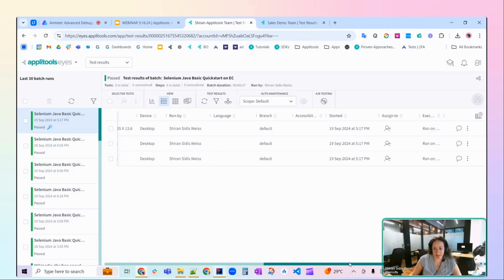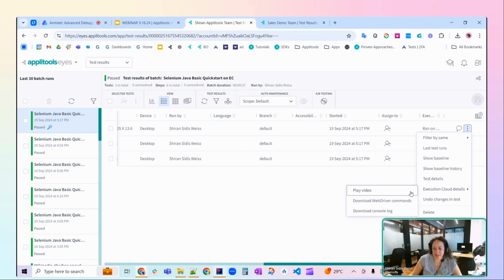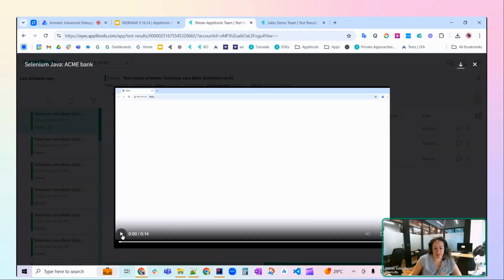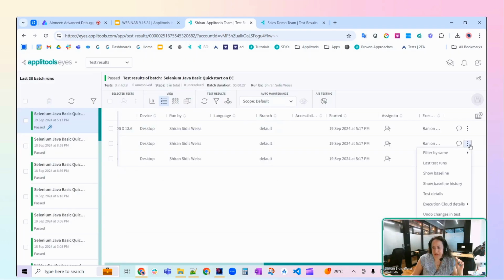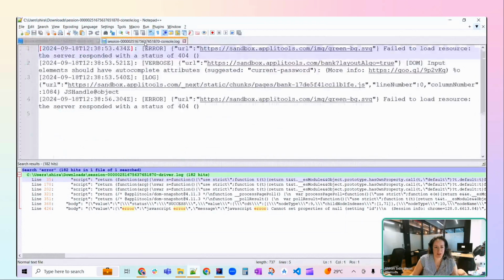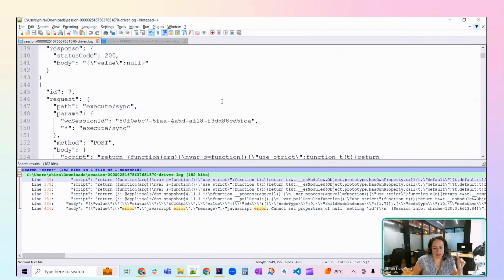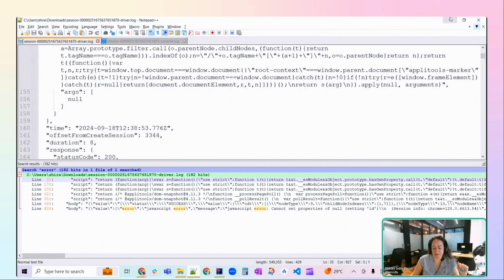And in addition to that, I promised to show you logs and video recording, so we can also see a video or recording of this test execution based on the screen size that you selected. And you can also download the screenshots, and you can also download the WebDriver commands log and console logs. I don't want to download it right now. I'm just going to show you an example I downloaded earlier. And this is how it's going to look. Very helpful. You see here that we failed to load a resource based on a status 404. And the WebDriver logs are here. So this could be very helpful for debugging.